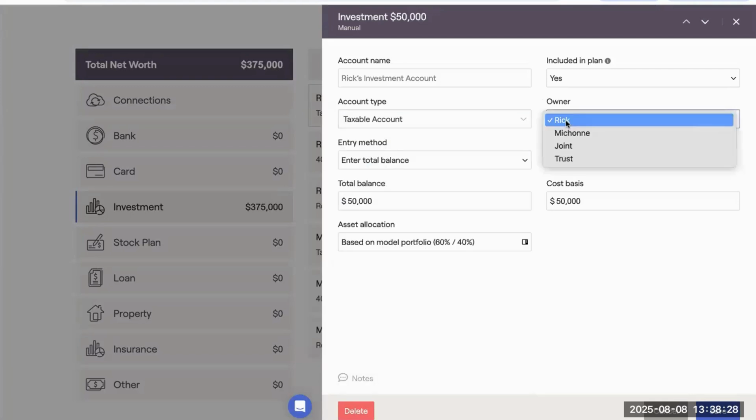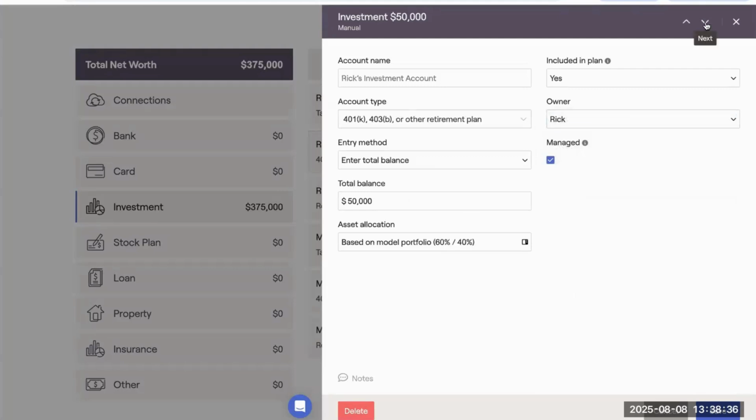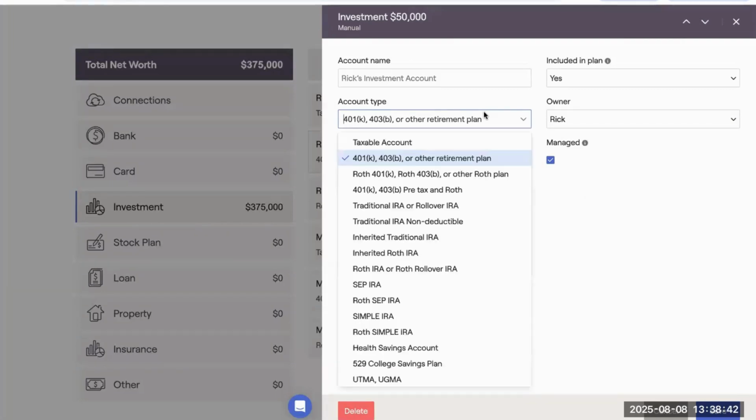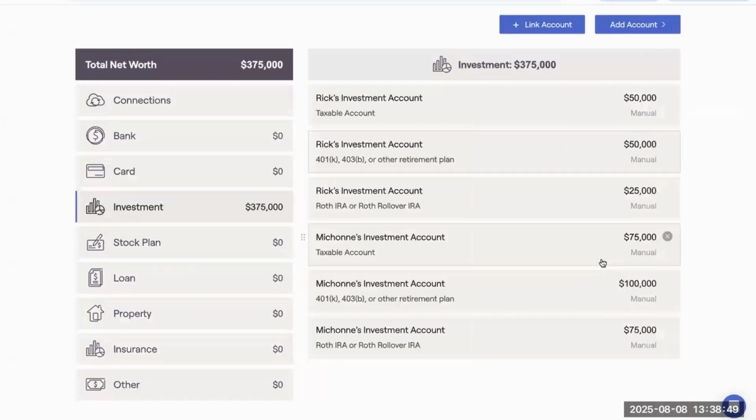We can also change the owner, whether it's owned by the client, co-client, jointly owned, or if this is actually a trust account. Same thing for some of the other pieces of the plan that we entered for investments. We're going to see the tax deferred is automatically under the 401k bucket. So if we need to make an adjustment, if this is actually a different type of tax deferred asset, we can select that from here. And we can also make further adjustments.